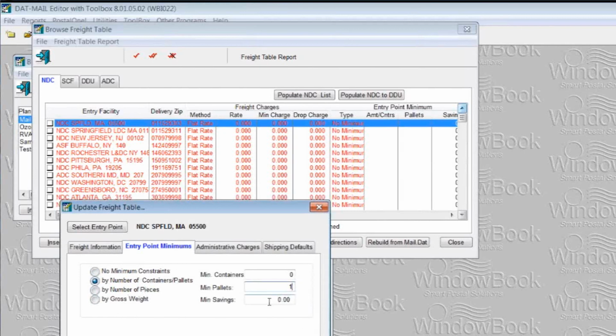And let's also say that we want to have at least $10 of savings. Now you can use as many of these scenarios as you want, but the more of them you use, the more limiting is going to be your analysis. In other words, you're going to have fewer entry points recommended the more minimums that you put in here. So we recommend that you don't use a whole lot of them.